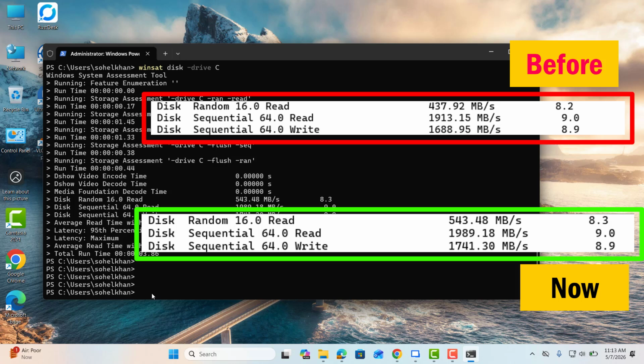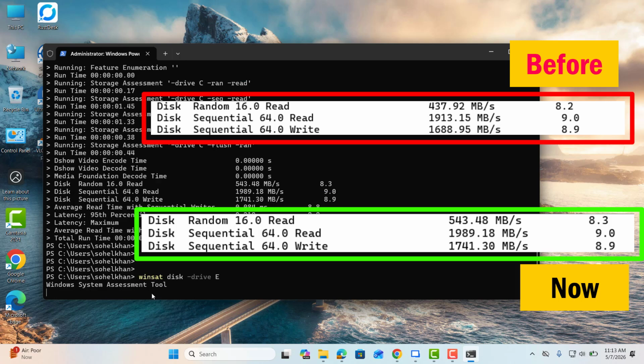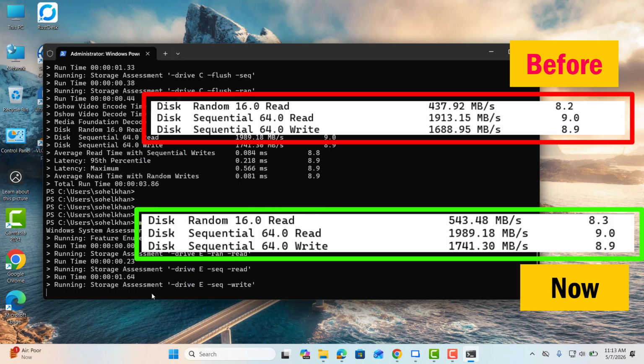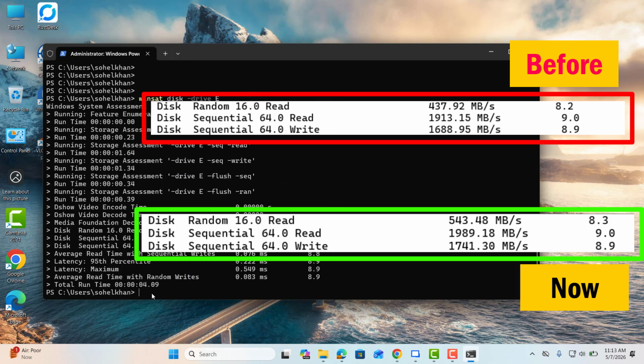If you have multiple drives in your system, repeat the entire process for each one individually. It takes about 10 minutes, it's completely free, and it uses only tools already built into Windows.